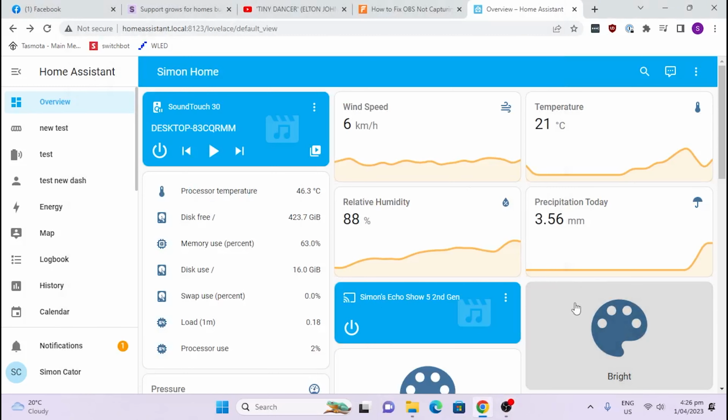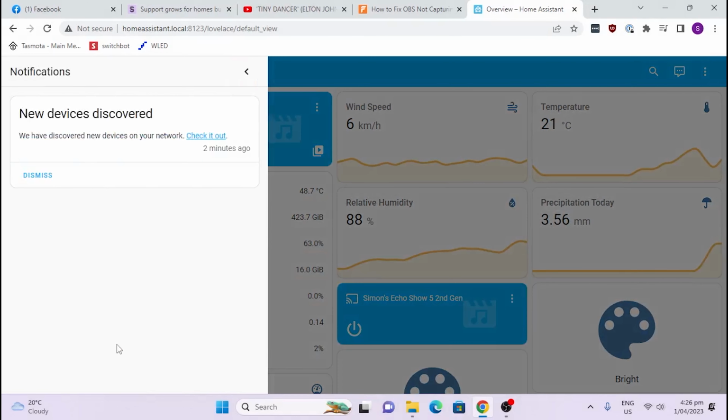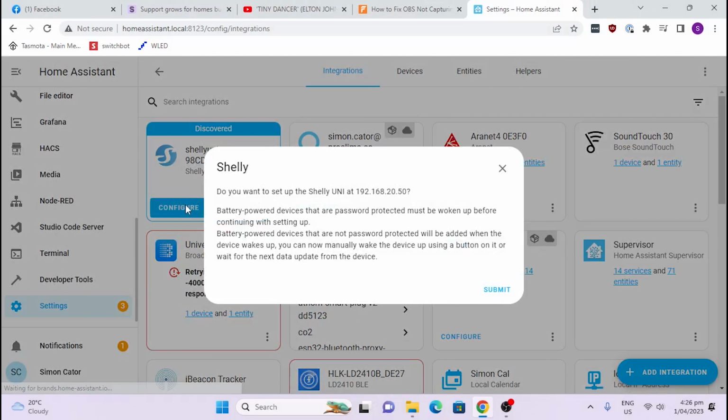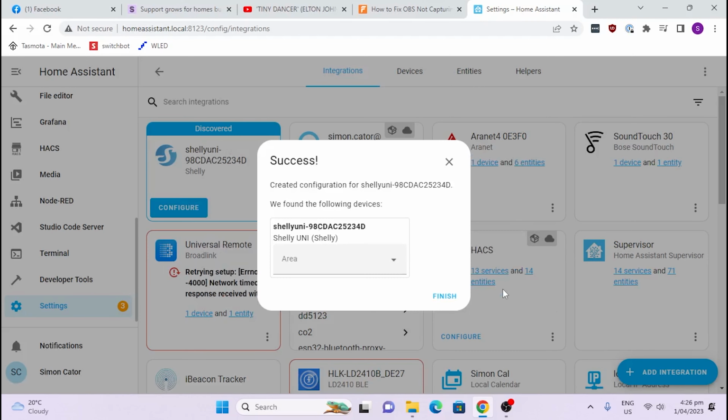So once you've connected your Shelly up, all you need to do is connect it to your local Wi-Fi. I'll leave a link in the description below showing the method that I use, which is the easiest way to do that. Once it's done, it will then show up here as a notification pretty much immediately. So we click on there, new devices discovered. There we go, there's our Shelly Uni. We configure it. Do you want to configure it? Great, yes, let's go for it.